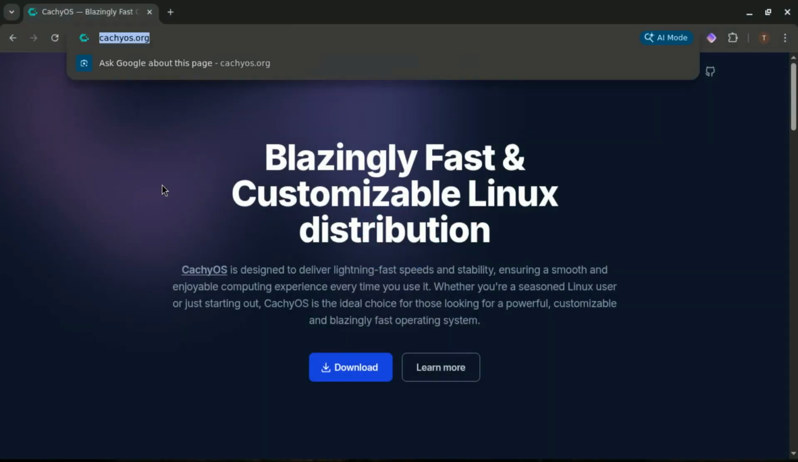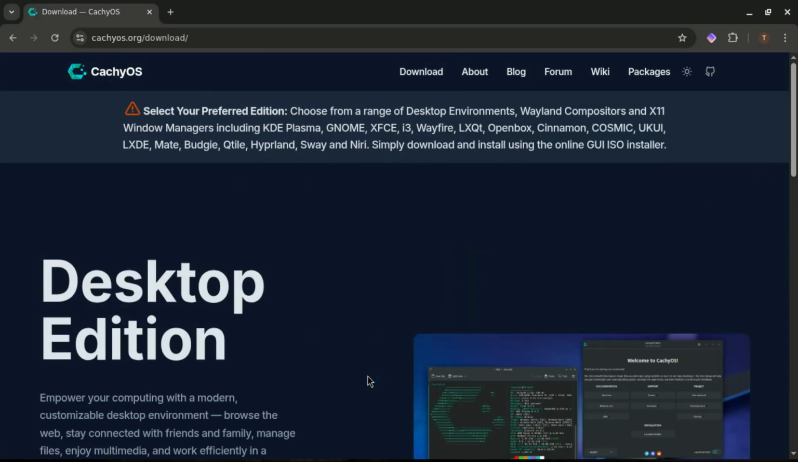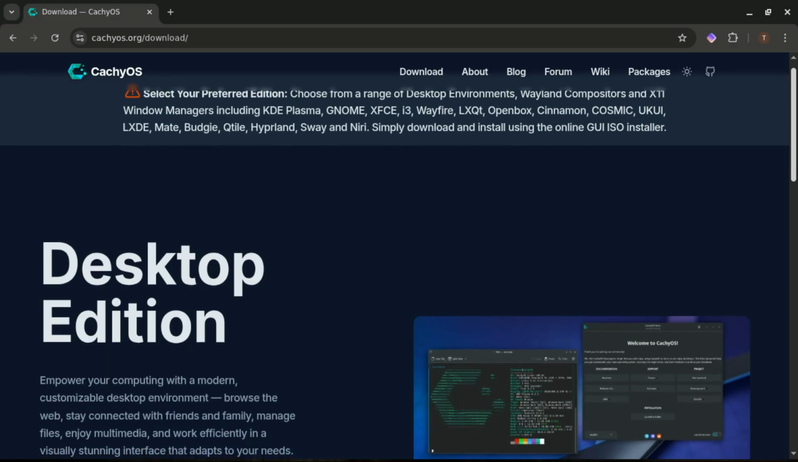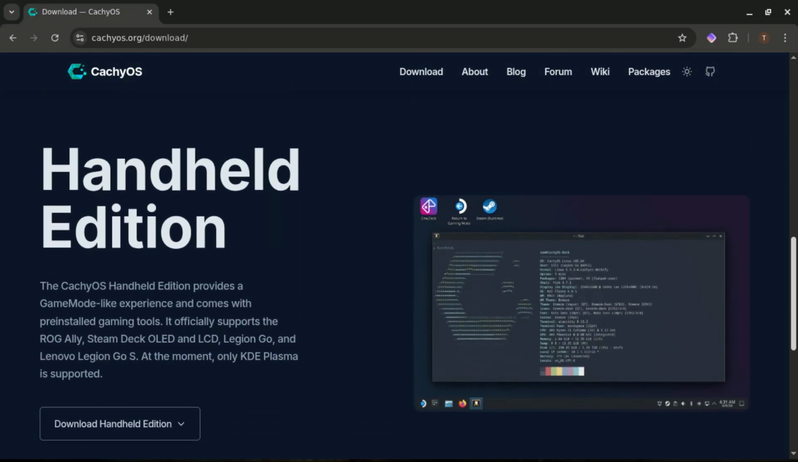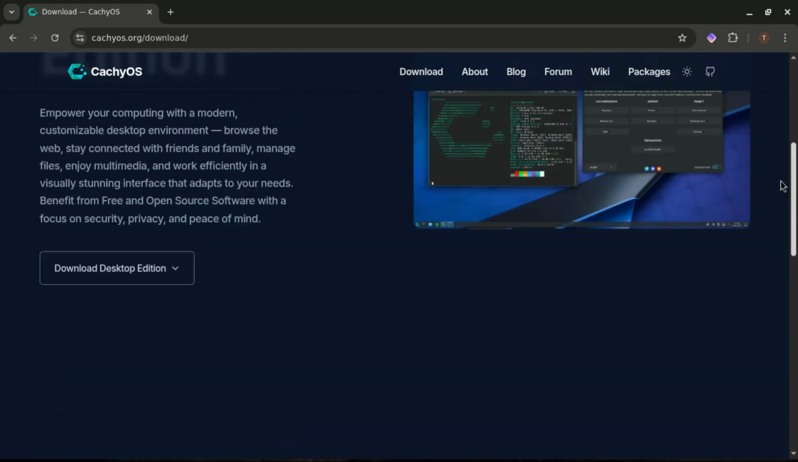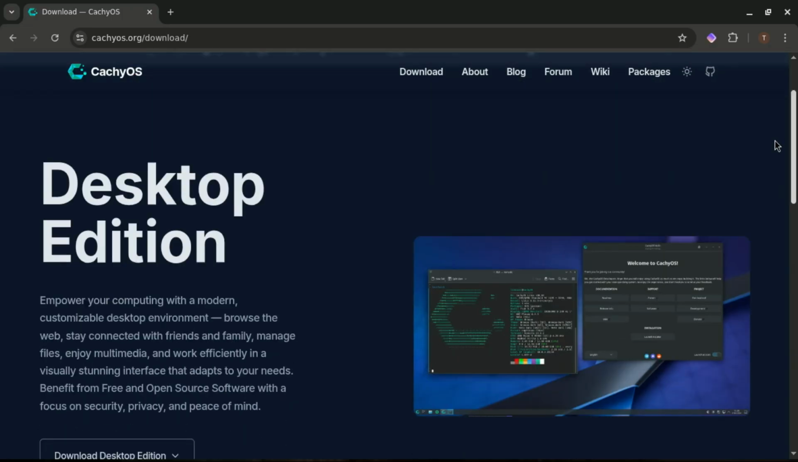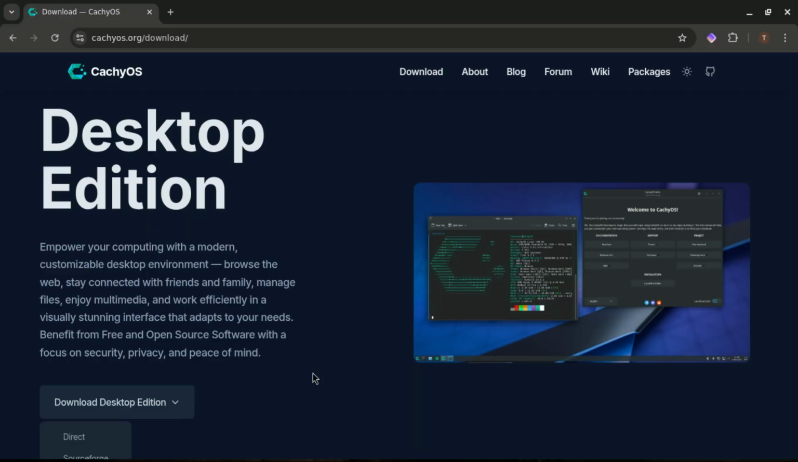First, open your browser and head over to the official CachyOS website. On the download page, you'll notice that CachyOS comes in two main versions. The desktop version is what most users want. It's made for laptops, desktops, and virtual machines, and it comes with full desktop environments like KDE Plasma. Then there is the handheld version, which is designed specifically for gaming handheld devices like Steam Deck-style systems. It's optimized for controllers, power efficiency, and small screens.